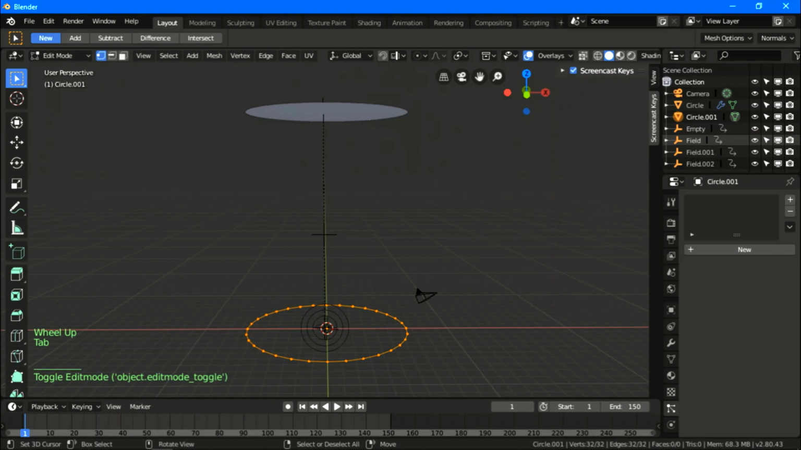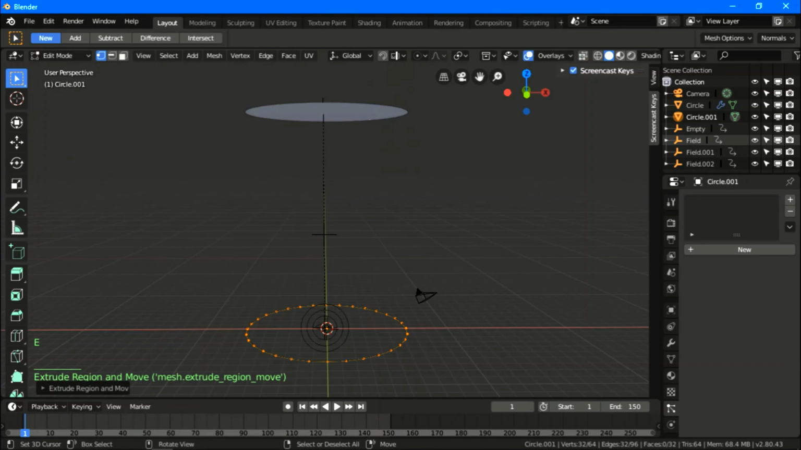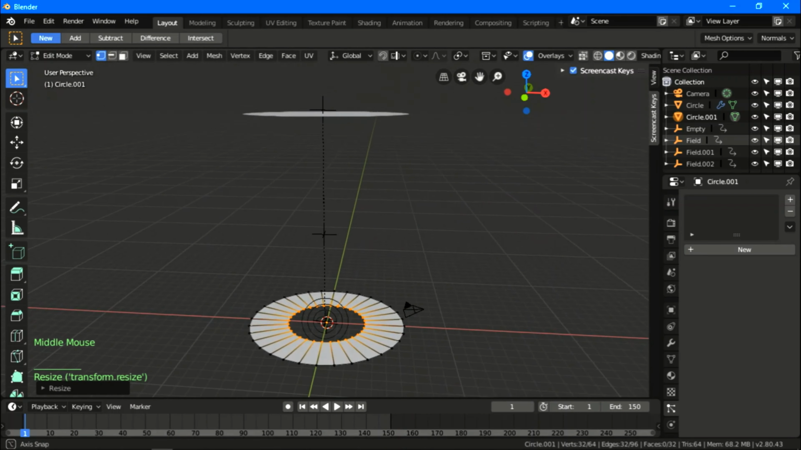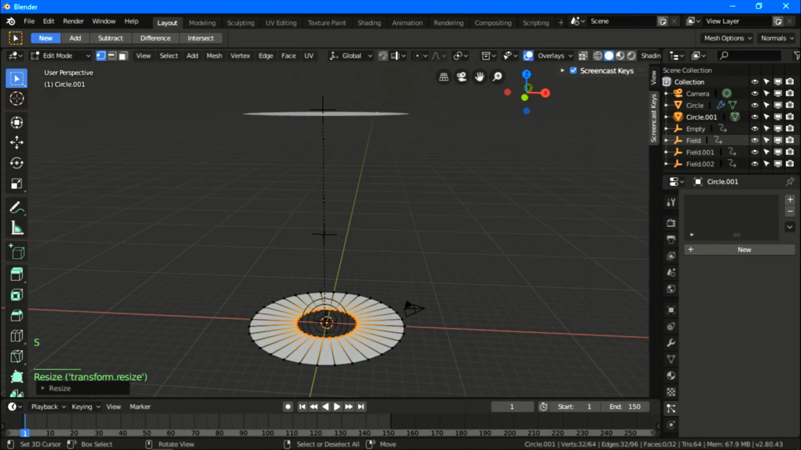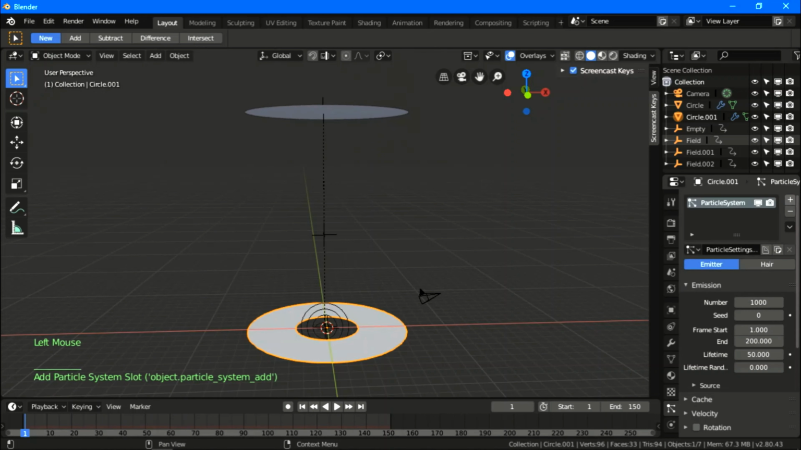Now tab into edit mode, then press E to extrude, then right click to leave it as it is, then press S to scale inwards and create a disc shape like this. Scale it inwards a bit more. That's it, and switch back to object mode. We will give a particle system to this also. Press 1, and the number I'm going to jump from 1000 directly to 40,000. 1, 2, 3. That makes 40,000. And frame of 150 only.